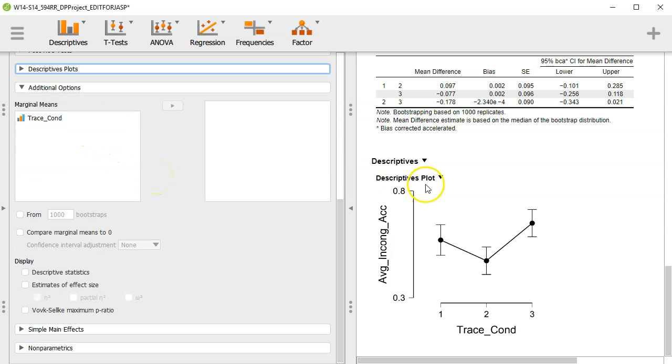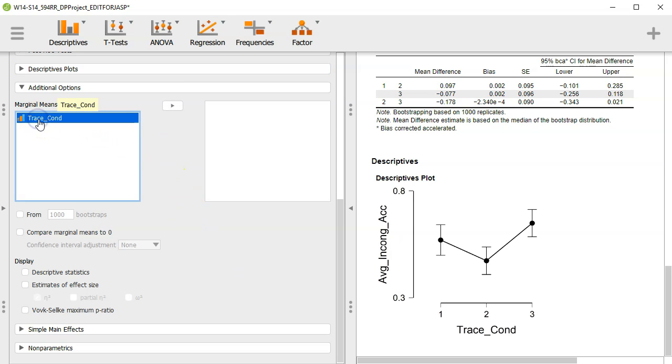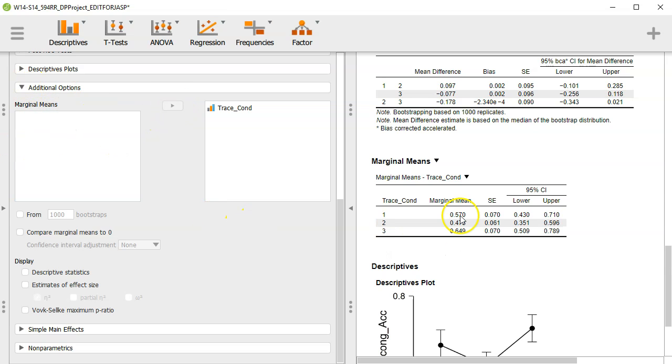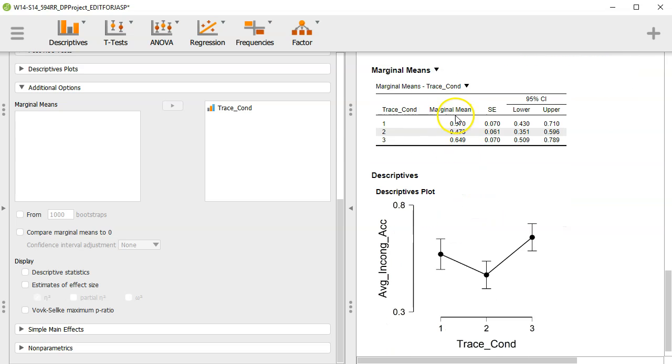Okay, one of the great things about ANOVAs is plotting and the wealth of information that you can get from an ANOVA analysis. And one of those additional options, here I am in additional options, is getting the marginal means for my conditions. So I have my trace conditions here, and I have my marginal means. These means here are actually what are plotted. And there you get your standard errors, and so you don't actually have to do a whole lot to make a graph from this information.